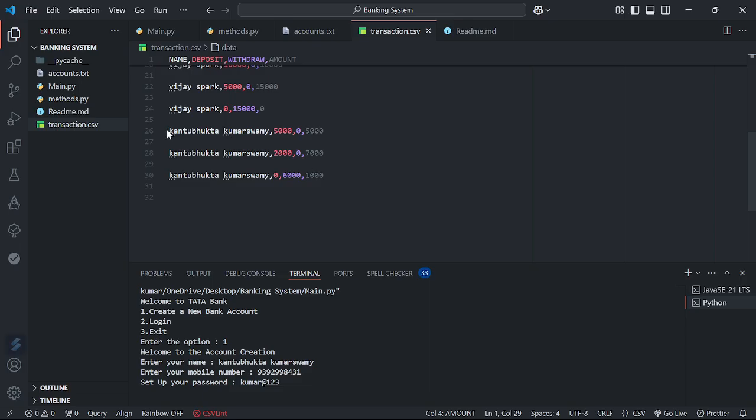Where we did the transactions, here are the transactions we have done. We have deposited the money, 5,000. Total amount is 5,000. And again, we have deposited 2,000 and the total is 7,000. And we have withdrawn 6,000 and the remaining amount is 1,000. And this is the main statement, the statement of the transaction list.